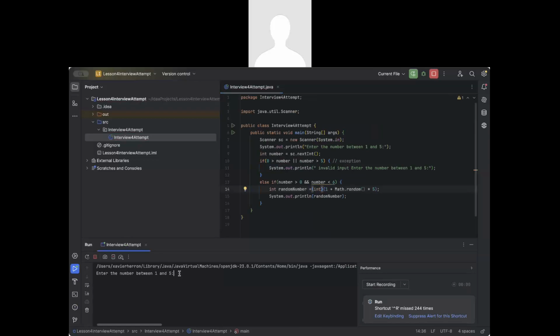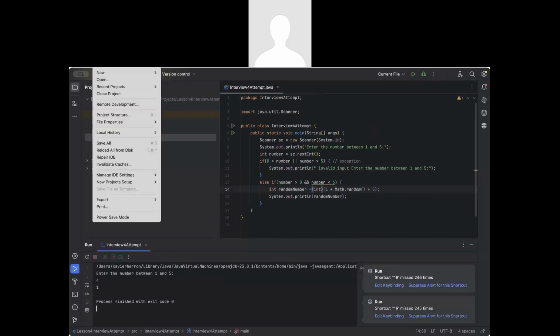Okay, enter number between 1 and 5: 2. Gives me 5. Try it again. 7. Invalid input. Enter number between 1 and 5. 4. Gives me 1. That's it. And I will do this one more time.